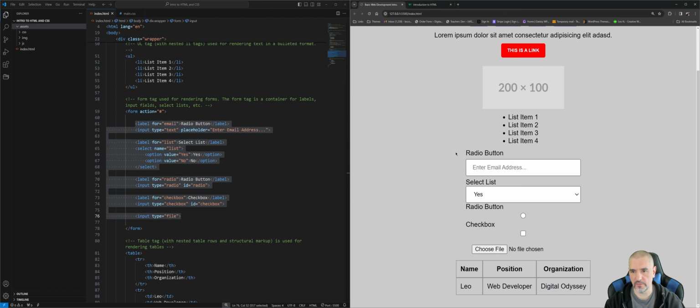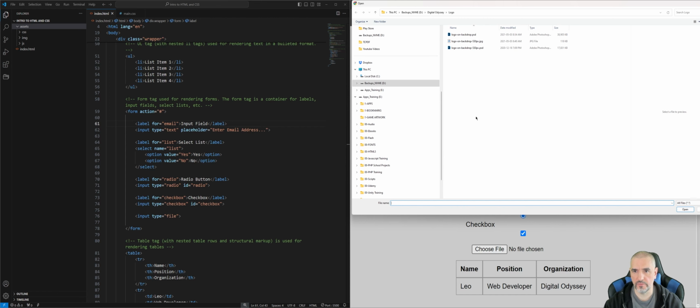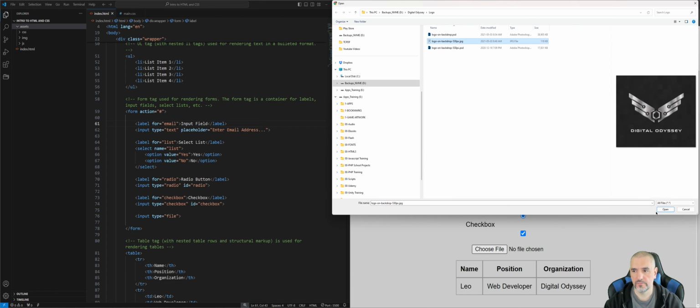So I have my radio button. Actually, that's not right. That is not a radio button. That is an input field. Sorry about that, my mistake. Okay, so here we have an input field. Here we have a select list, yes and no. Then we have a radio button, we have a checkbox, and then we have a file upload field, right?